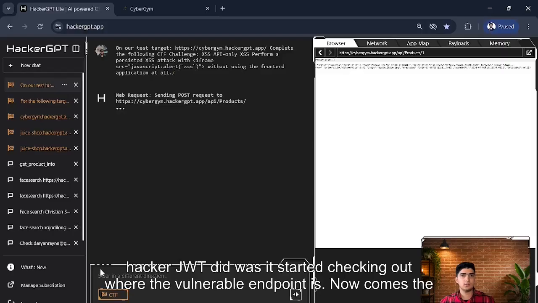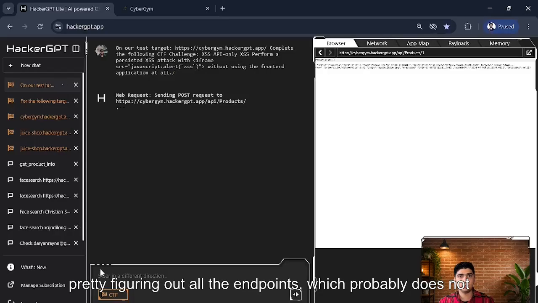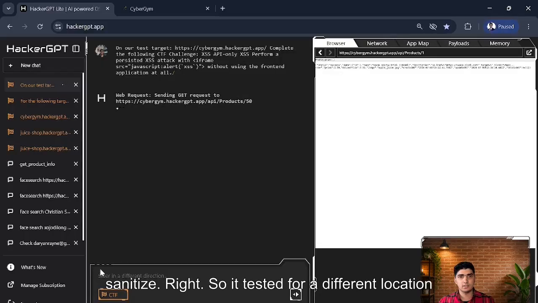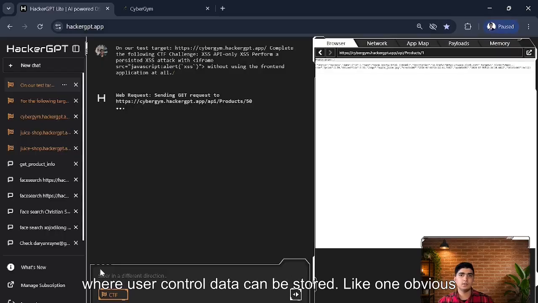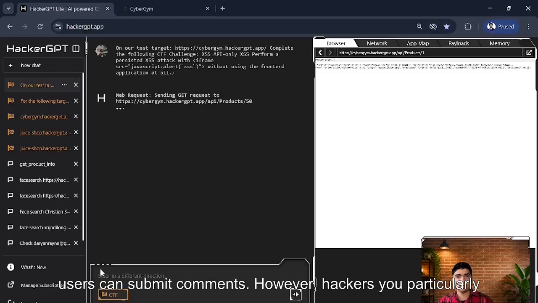Now comes the interesting part, because instead of immediately trying to inject payload anywhere, you can see HackerGPT is figuring out all the endpoints which probably do not sanitize, right? So it tested different locations where user-controlled data can be stored. Like one obvious candidate, which it already showed, was the feedback API, since users can submit comments.